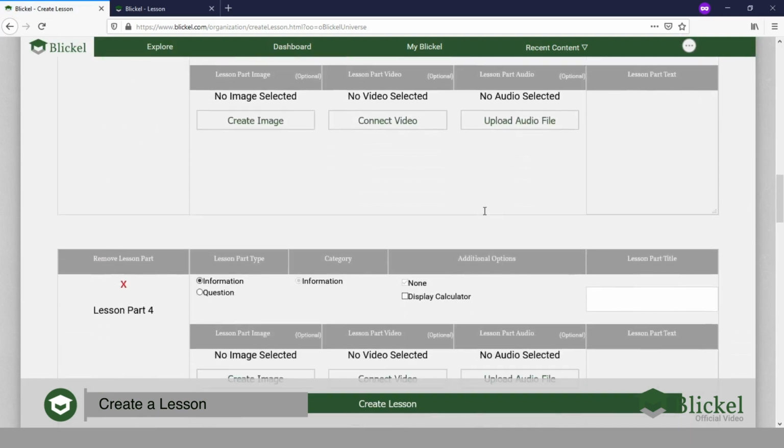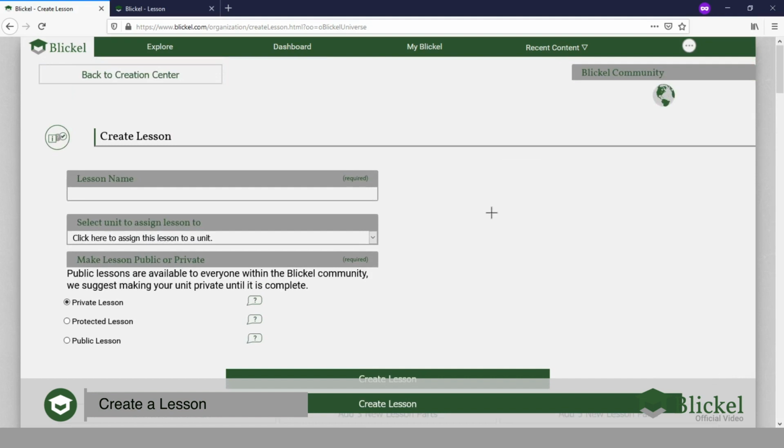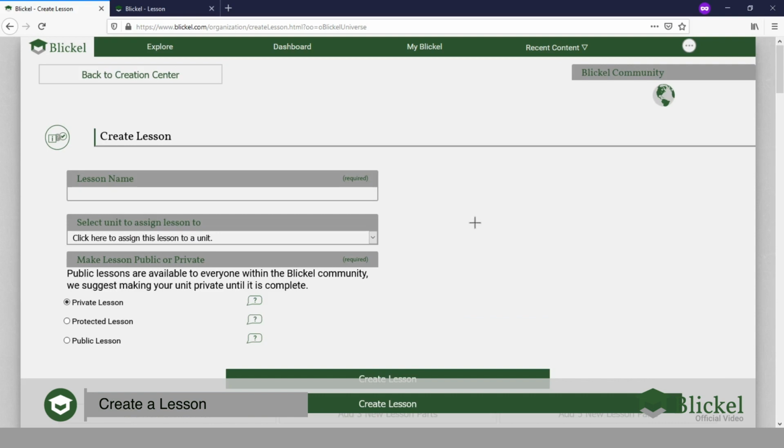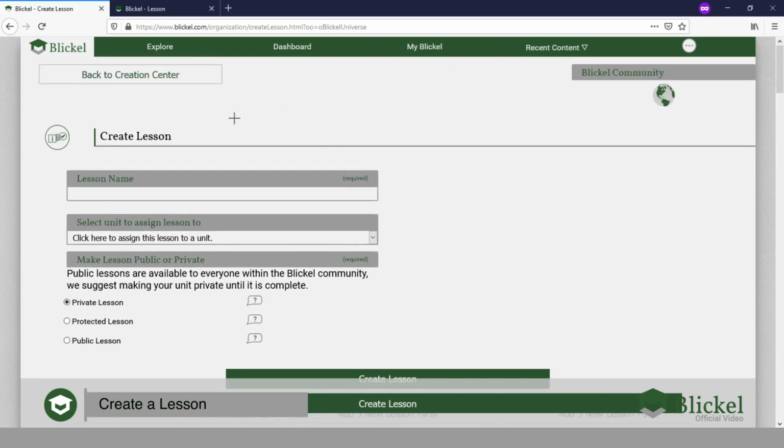there are a lot of fields on this page. However, we're going to walk you through it, and we feel that after you've made 2 or 3 lessons, you're going to get the hang of it and be able to make lessons very quickly. I'm actually not going to make a lesson in this video. I'm just going to show you how the lesson parts connect to a real lesson.